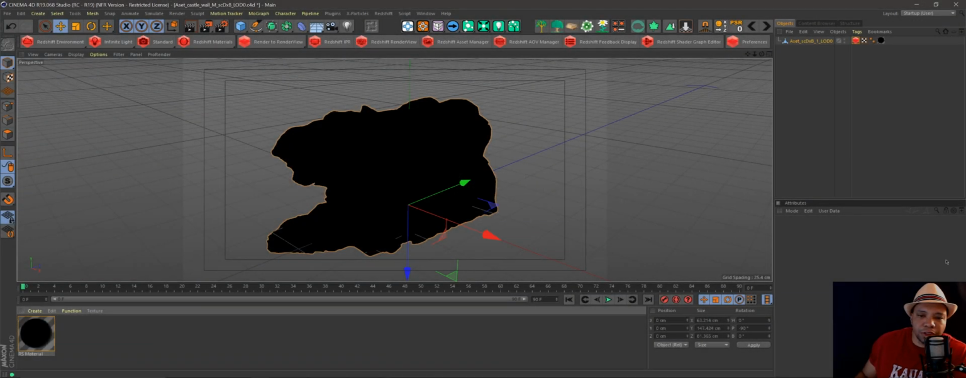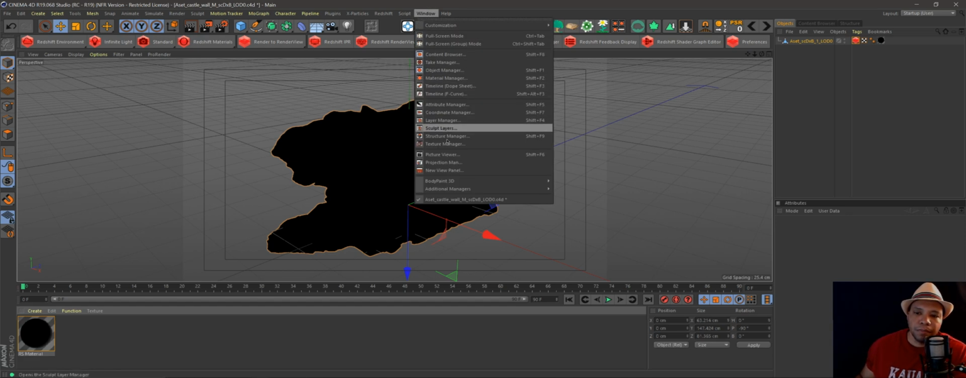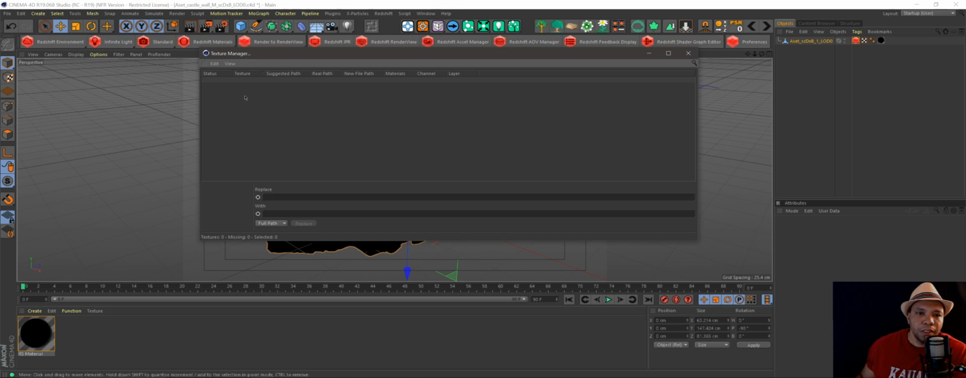So I wanted to share this with you. If you're ever working in Redshift and you open up a project and all your textures are missing, what you would normally do in Cinema 4D was go up to Window, come down to Texture Manager, and this will be where all your textures would be at, and you would see a bunch of X's. You could relink them and everything would be fine.